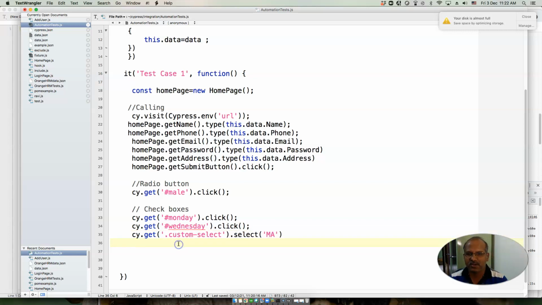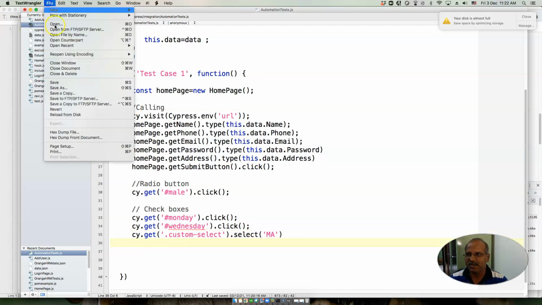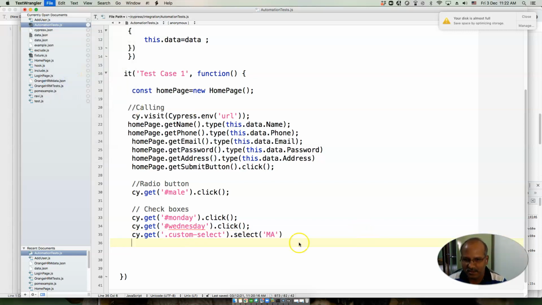If you are not sure about how to use the selectors, there is a video I created, so you can use that. And the value should be Italy. That is the value you want to select.